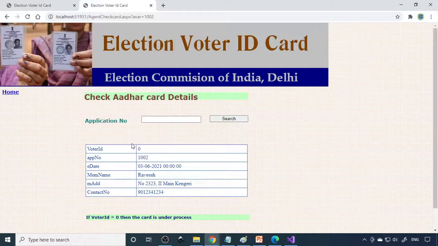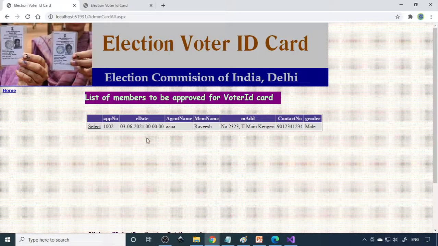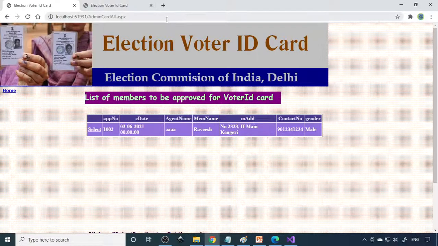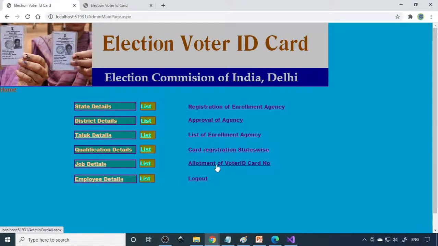So 0 means it has not yet been approved. This card is still in process. Now from the admin side, here you can see the approval allotment. We can see all the data here. After studying the complete data, we can give the approval for this particular card. After giving the approval, if you press the enter key, the list will go off because there are no more approvals.